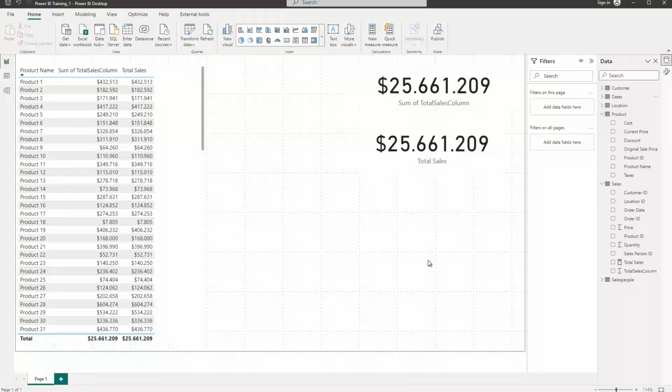Now, having said that, you might ask yourself, "Hey Dan, if the measure is the better option, why did you show us how to create calculated columns? And why is it possible to do that?" Well, the reason is that sometimes you cannot use a measure. One reason could be that you want to display something on the axis of a chart.